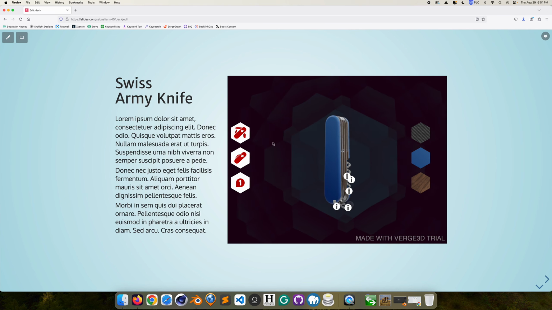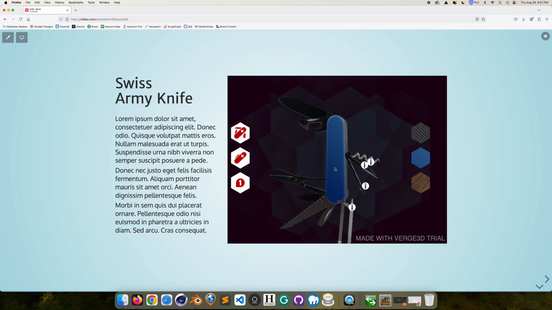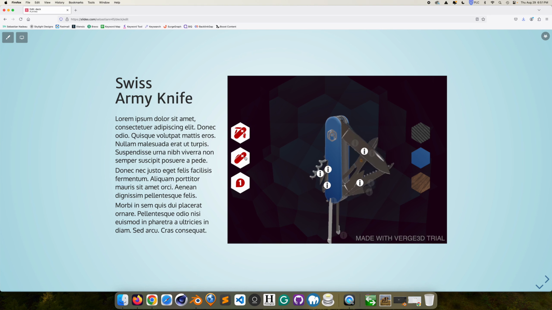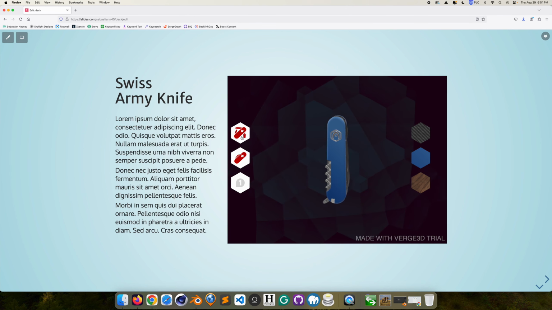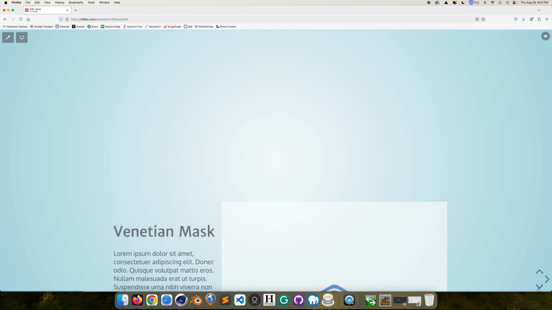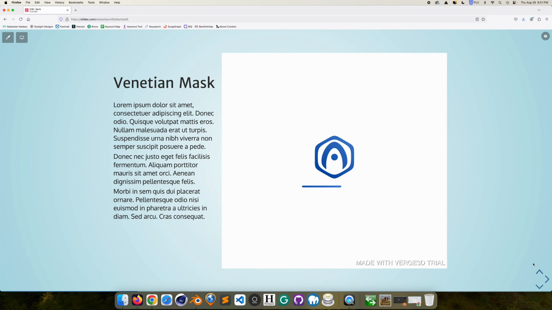Here's a Swiss Army knife and you can see that this can open. You could rotate it around. It can close. You could see the annotations. If you close them, you could change the color and you could have a different color of a product. You could open it and close it. Here you could go to a different slide.